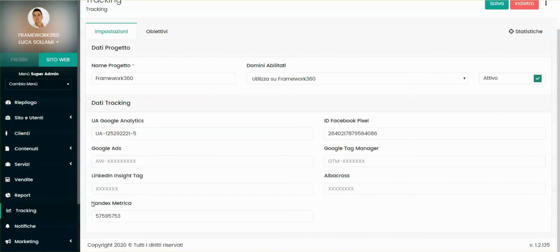The possibility to enter the ID of Yandex Metrica. For those who are not familiar, Yandex Metrica is a software that allows generating heat maps and also recording the mouse movement over the website. Therefore, this is also very useful for seeing the usability of the site or how our potential customers use the web interface.